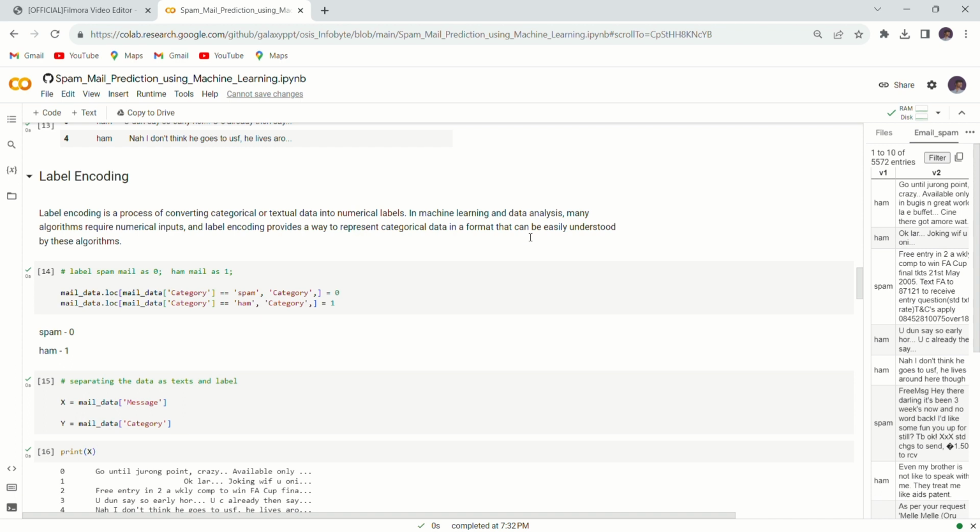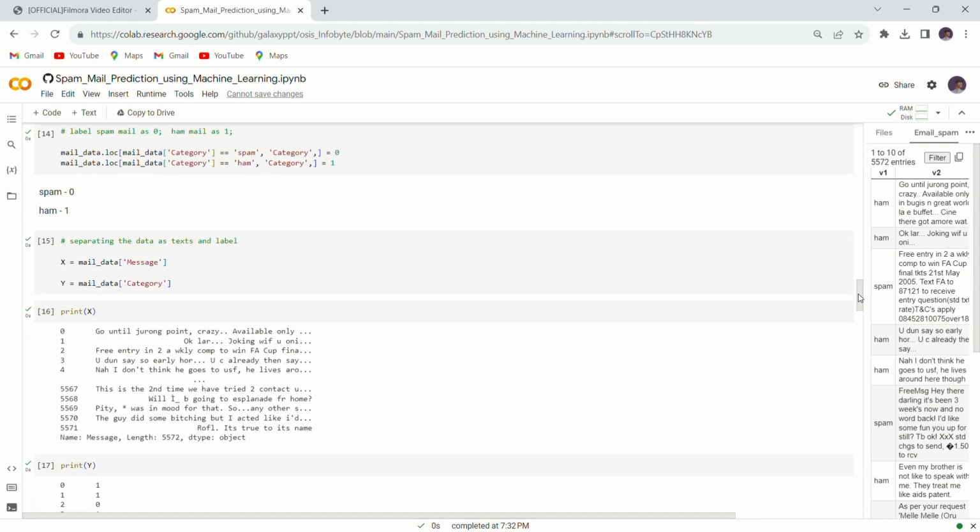Now we will separate the data as text and labels. For x we have separated the message, and for y we keep the category. Now printing x, as we can see here, we have the messages, and for y we have the categories. So we have made the categories 0 and 1.